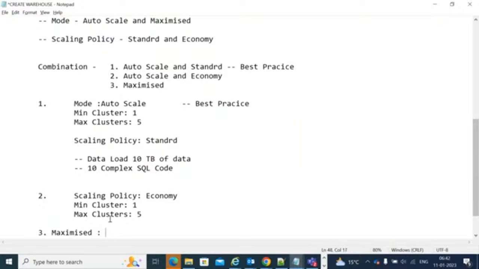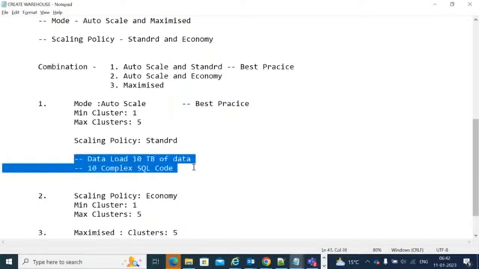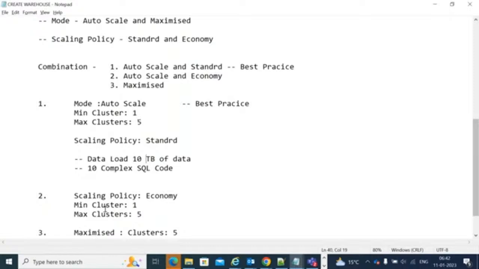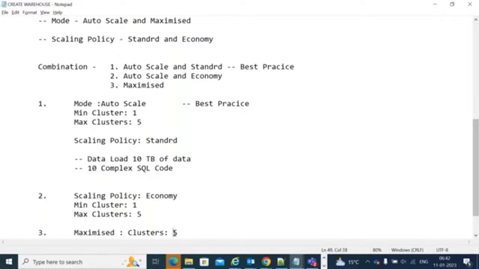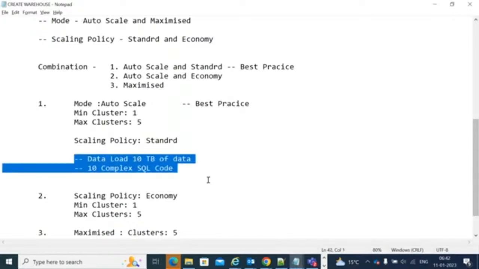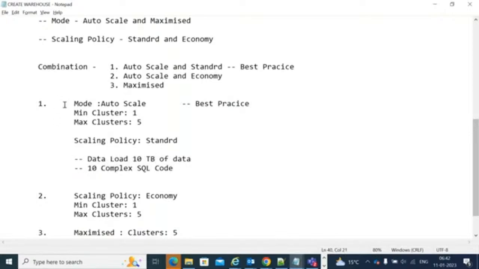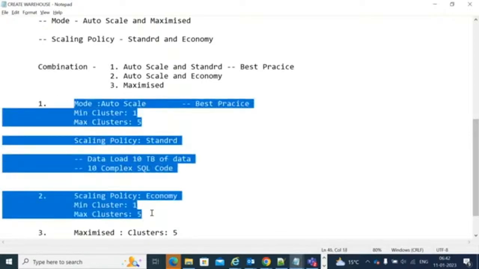Maximized means if you define clusters as 5, please observe the difference and make a note somewhere. If you define maximized clusters equal to 5, when you submit your work, instead of increasing one by one, all the clusters are used for your data processing parallelly. All the defined clusters are used parallelly to complete your task. This is the major difference. So based on the workload and capacity, the clusters are increased in these two options.